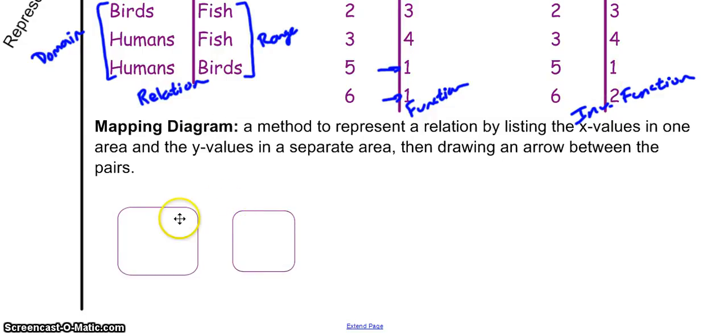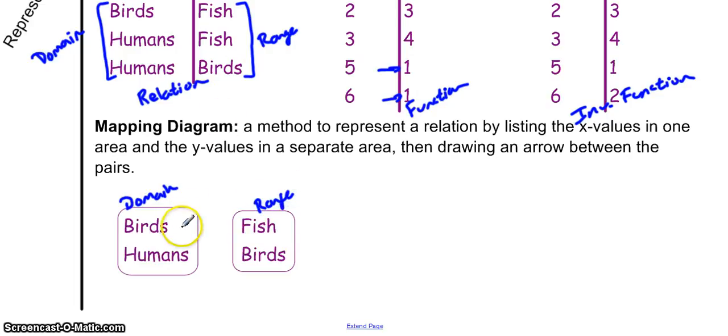First, start by drawing two bubbles like this. One will represent our input, or our domain, and the second will represent our output, or all the elements in our range. Next, go ahead and list all the elements of the domain and all the elements of the range. And just as if we were listing them separately, we're not going to list any repeat values. So although humans are listed twice in the domain and fish are listed twice in the range, we're only going to put them once in each.